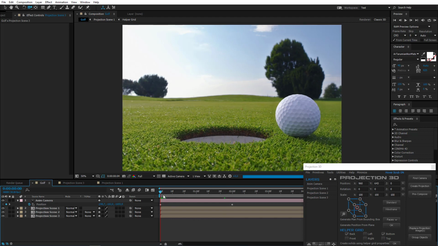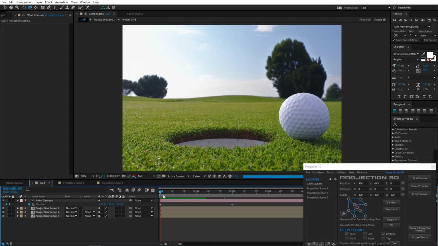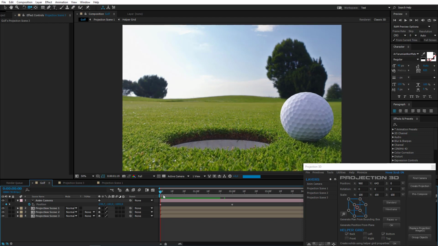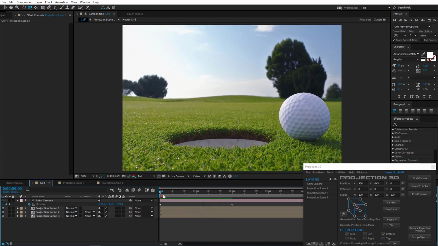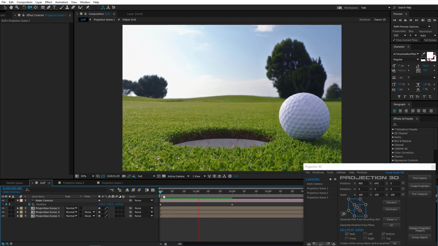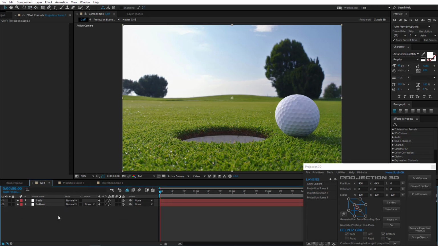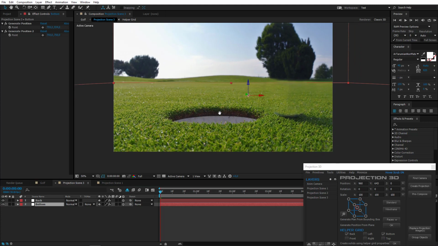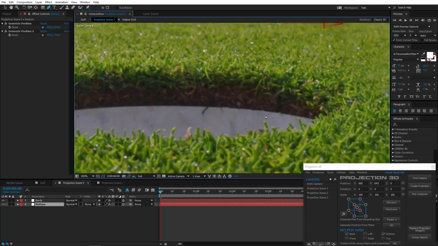Okay guys, let's pre-render and see what we have. Alright, that's great. Looks like a finished scene. I think it's basically ready, but let's work on it just a little bit more. Let's model a hole for the ball. So, go to Projection Scene 3. First, we need to make a hole on the ground plane, so go ahead and draw a mask.